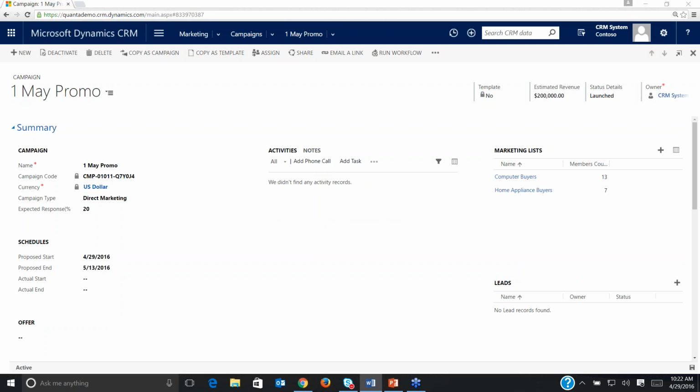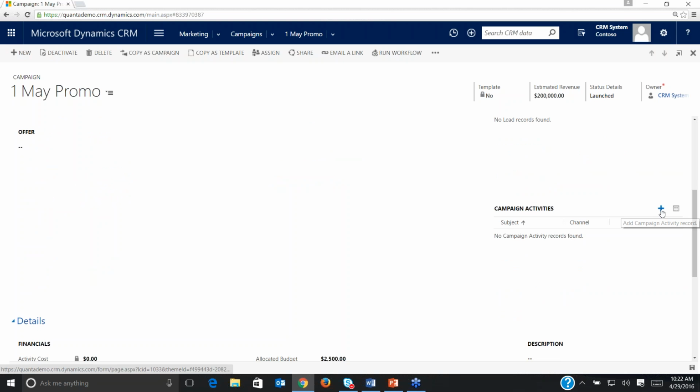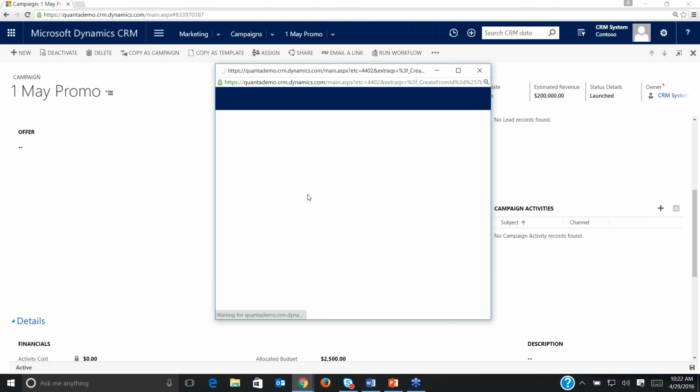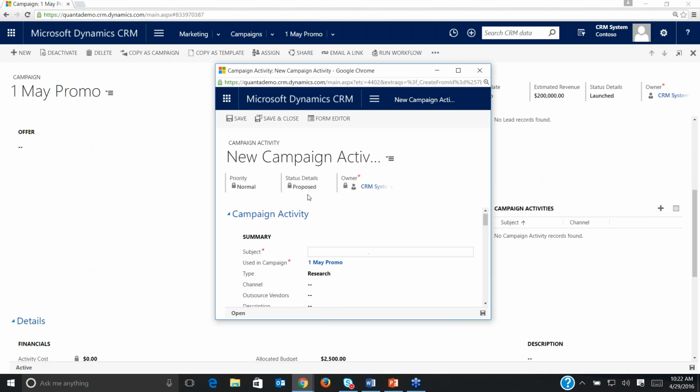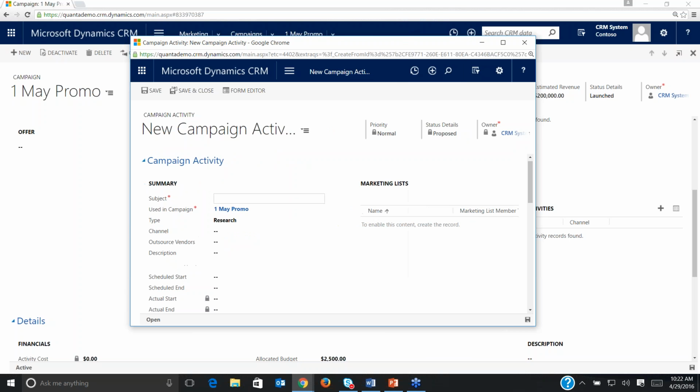And so the next thing we're going to do is actually get into the activities of the campaign. So let's scroll down here and we'll go to campaign activities. We're going to kind of try to work through this pretty quickly. We've got 5 to 10 minutes left. So this wizard's going to be somewhat similar to the quick campaign, but there's a few more options here. So in the subject here, I'm going to create a phone call activity.